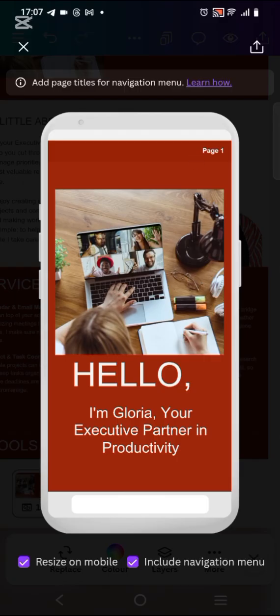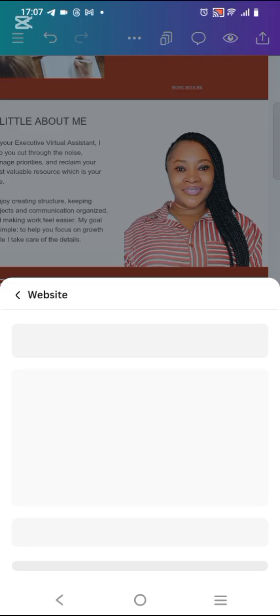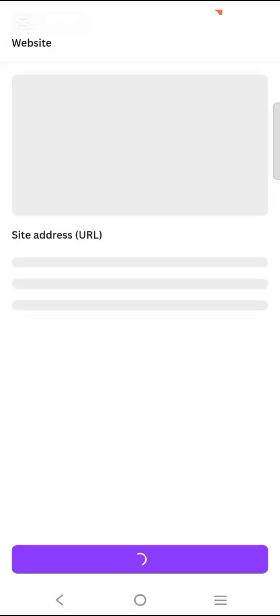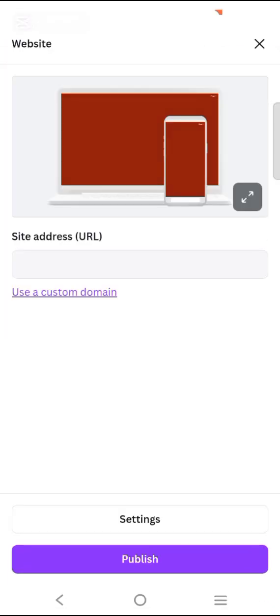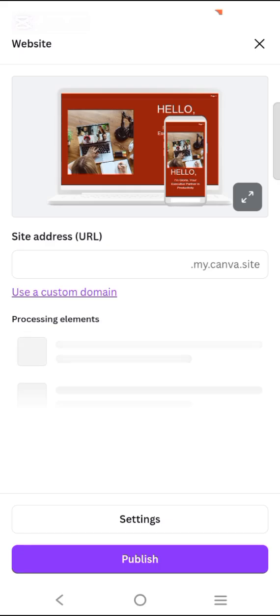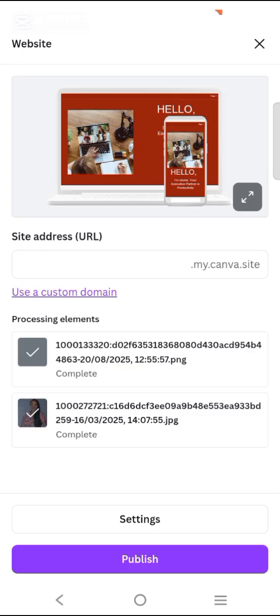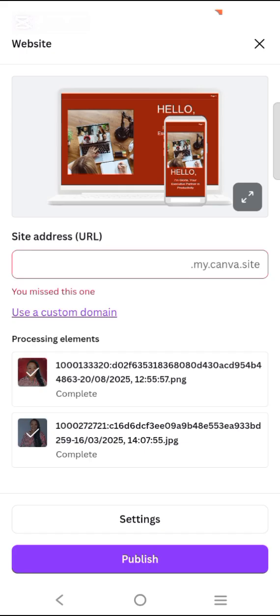Okay. So we're going to go right here and click on publish. Now it will show us down here that it is publishing. And now you can see how it will appear. Look at how it will appear on the laptop up here and look at how it will appear on the mobile phone. So now we're almost done. You click down here, you can see publish, then you click on publish.